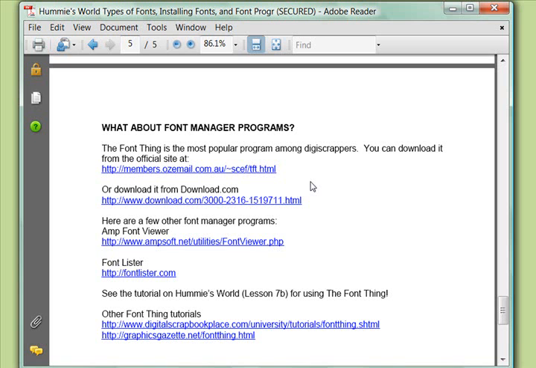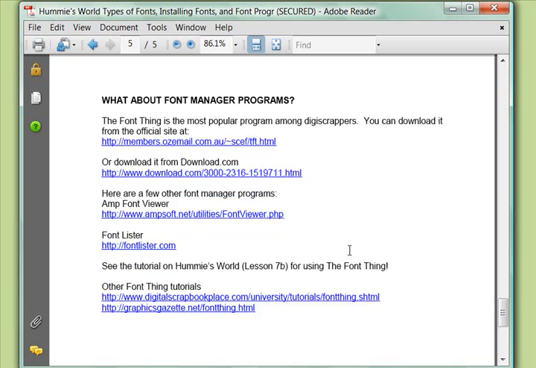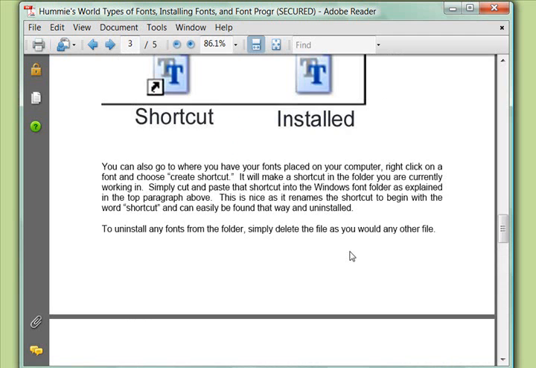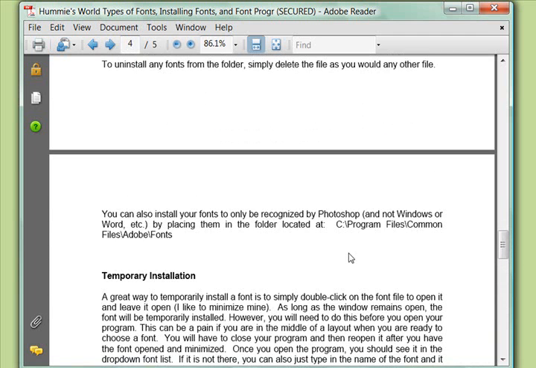And if you are just working on a layout and want to temporarily install a certain font and find it, it's just a great way to do that, and the next tutorial is going to show you how to use the Font Thing, and that's how I would recommend installing most of your fonts.